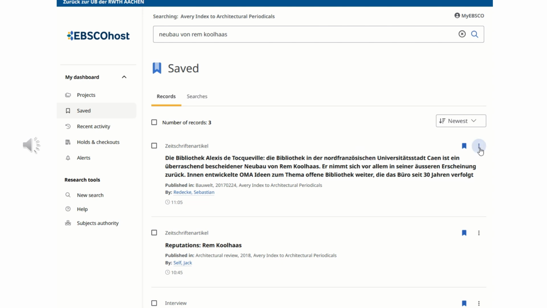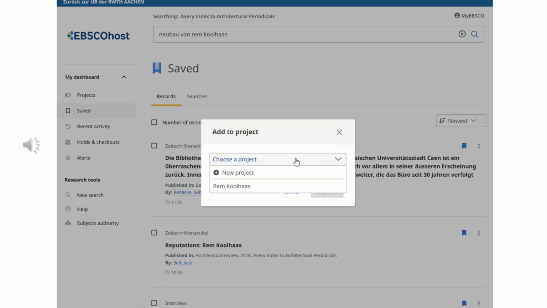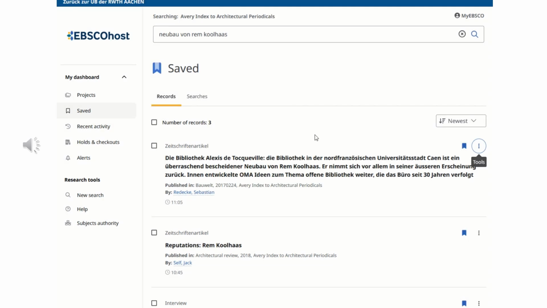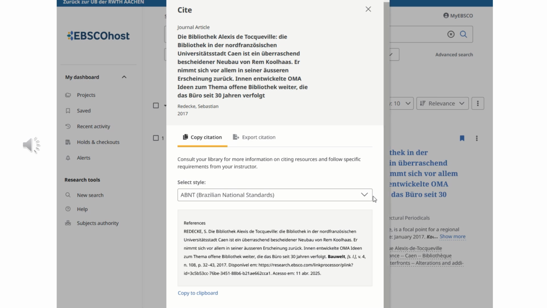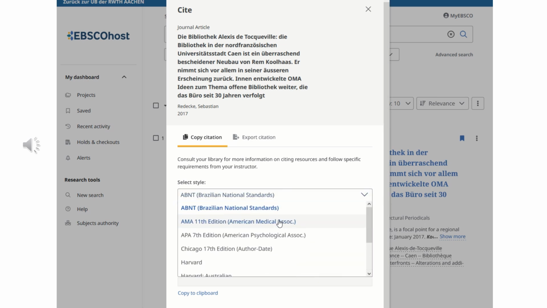In addition, you can create a custom folder, a so-called project. You can name each project as you like. On the upper right side under Tools, you'll find the options for export and further processing. You can cite titles, send them via email, or download them, either all titles in the list or only certain ones. If you would like to cite a title, first choose your preferred citation style. You can either copy the citations or export them.